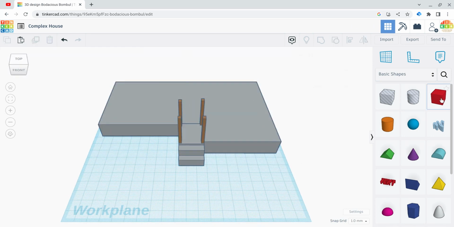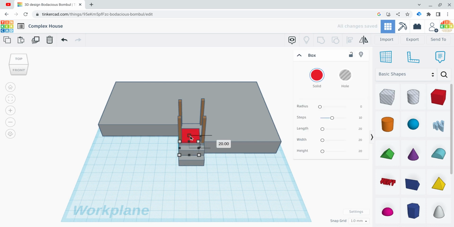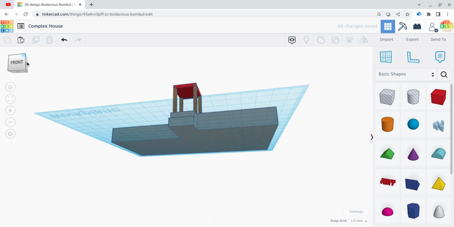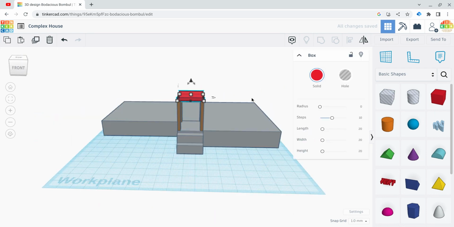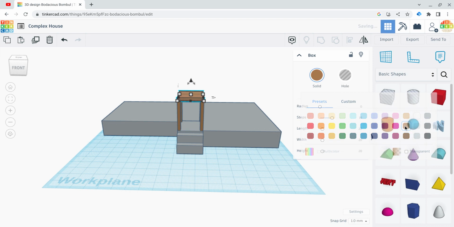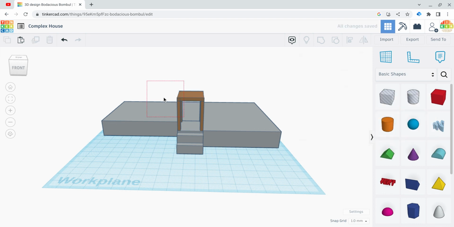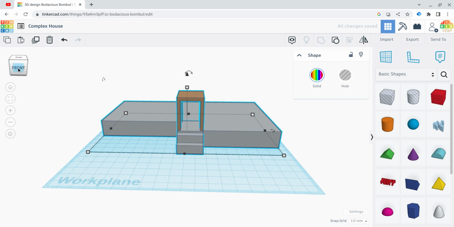And now I'm gonna make the roof part for the pillars. I'm gonna make it a tiny bit smaller in height. And I'm gonna make this brown. And now I'm gonna group it. There's gonna be a lot of grouping.